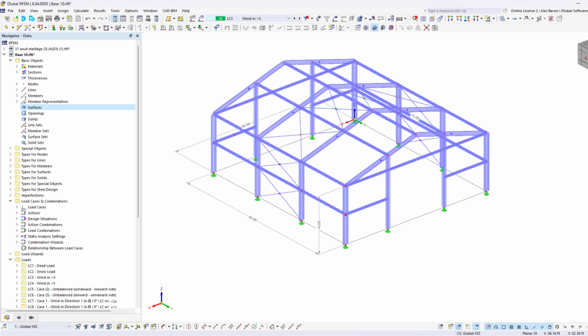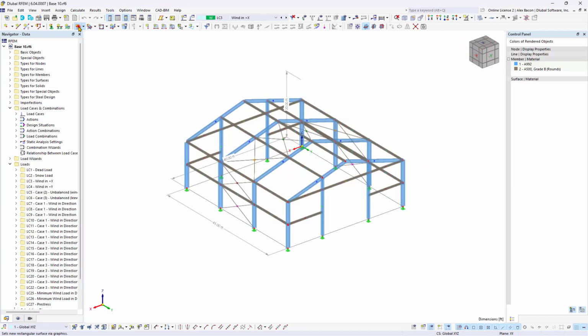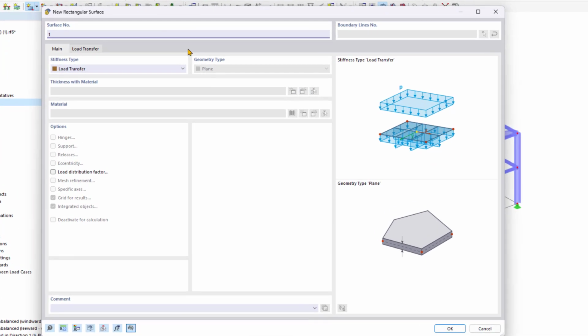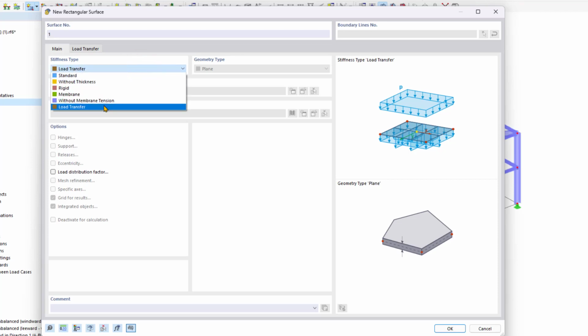A new and very helpful function in RFEM 6 is the load transfer surface. For the side walls, we can use a rectangular surface. In addition to the load wizards, you can use load transfer surfaces to easily generate loads in RFEM 6. We create this new rectangular surface using the load transfer stiffness type. This is unique and has no structural effect and can be used to consider loads from surfaces that haven't been modeled.